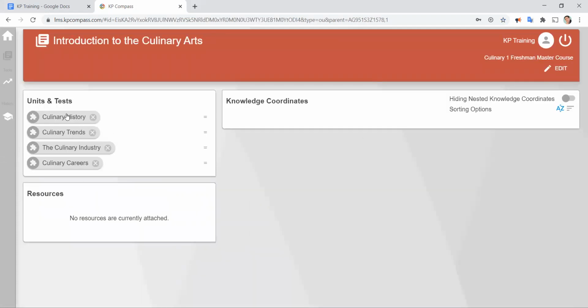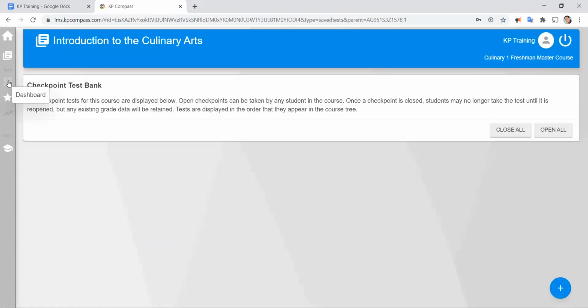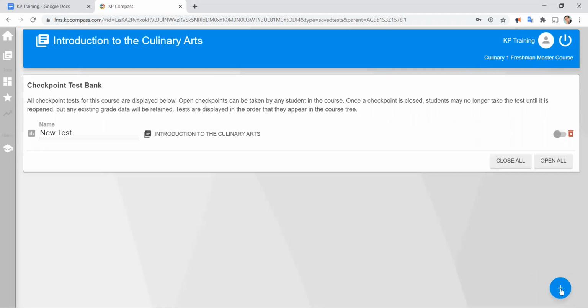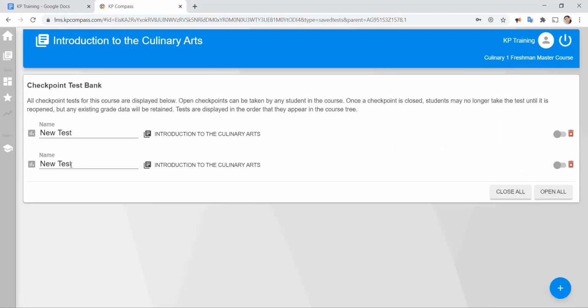All right, so to create a test here, I click on the Save Test button. Once I click on that, this will show me all the tests that are created here in this chapter. As you can see, there are no tests. So let's go ahead and add a test. I'm going to add two tests right now. One is going to be the module test, and the other one is going to be the chapter test.